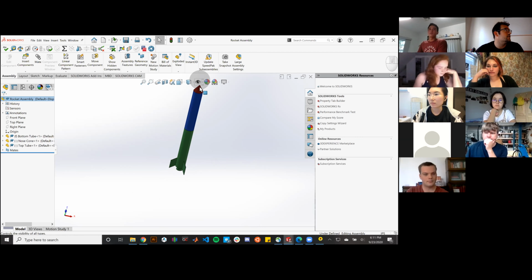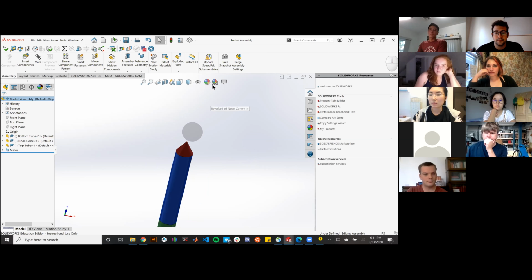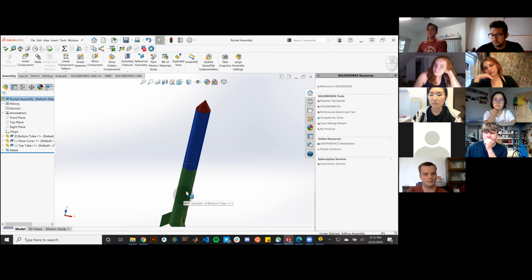It basically has 3 really simple parts. We have a nose cone, a top body tube, and this bottom body tube. So what we're going to do is start with the simplest component, which is this middle blue body tube. Then we're going to do the nose cone.